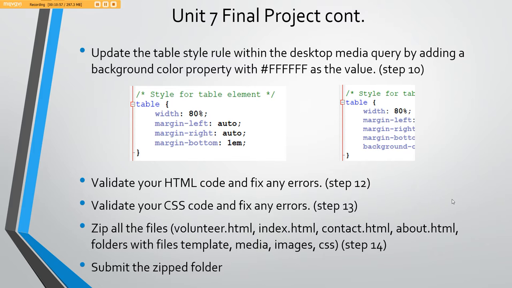Then you're going to validate your HTML code and your CSS code. You're going to zip all the files, that's volunteer, index, contact, and HTML, plus the folders with files: template, media, image, and CSS. So you're going to zip all those files and turn those in. The reason I have you do that is it's easier for me to check your code if I can just open your HTML, open the index, and it has all the pictures and the styles. If you don't have all of those, then it won't come out right, and then you'll have it counted wrong. So, and then you're going to submit the zip folder.